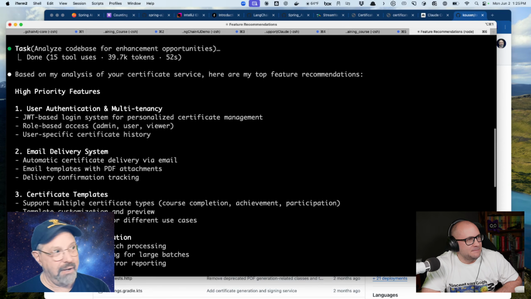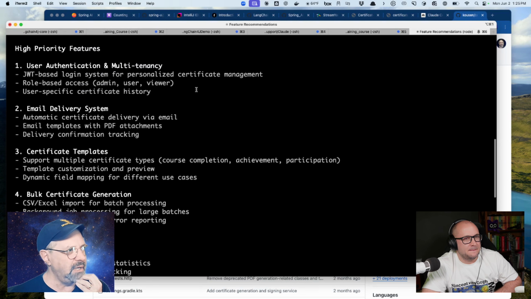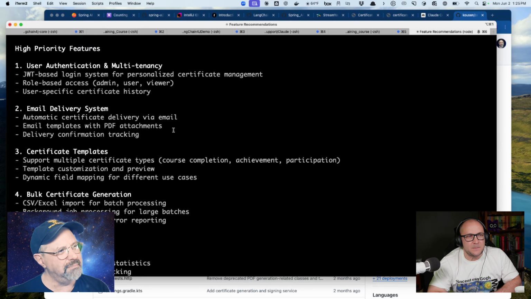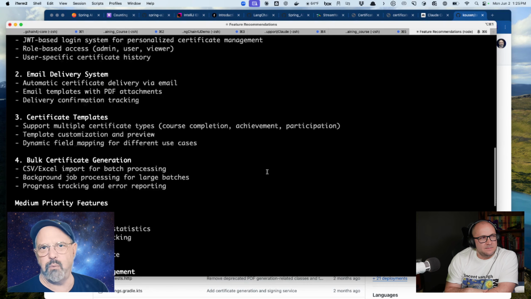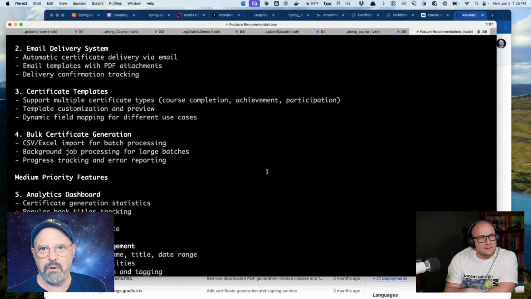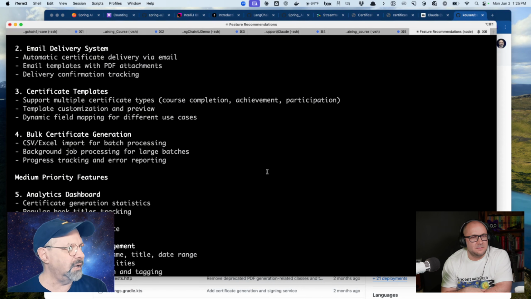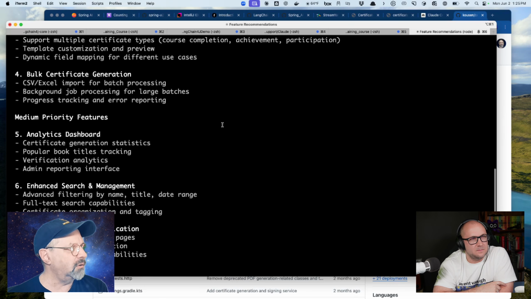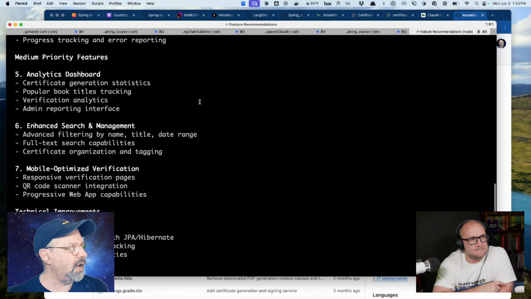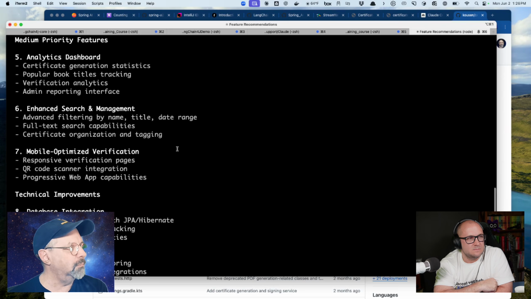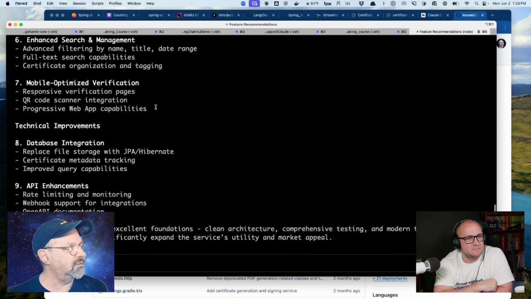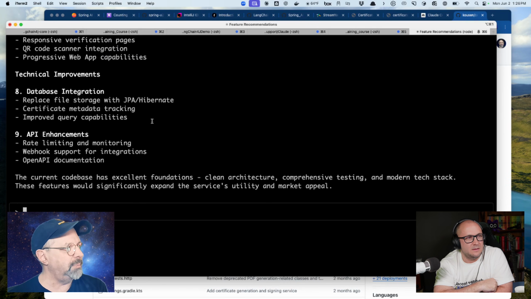Now this I like. A high priority: user authentication, multi-tenancy. I don't know that I need that. Email delivery. That worries me because it's so easy to wind up being a problem. I don't have an email server, and I don't want to maintain an email server. So I have to think about that. Certificate templates, that could be good. Bulk certificate generation. What else do we have? Analytics dashboard. Ooh, that could be interesting. Enhanced search and management, mobile optimized verification, database integration. I think that could be good. And API enhancements like rate limiting and webhooks and OpenAPI.